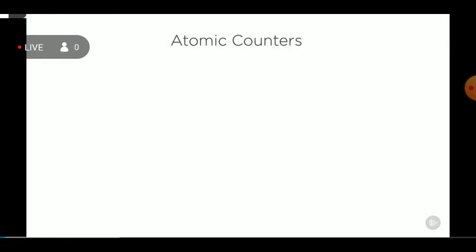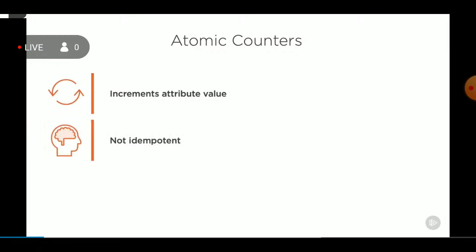We learned about updating our items independently without having to worry about executing the same request multiple times. But what about if we just want to increment our value each time there is a request to our table? We can use atomic counters, which simply increment values. Atomic counters are not idempotent, which means that each request to the table will increment the value. They are used in applications where accuracy does not matter very much.